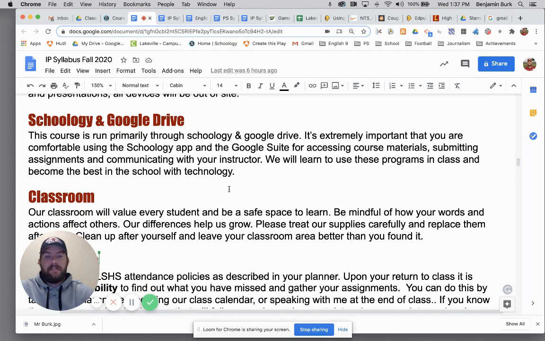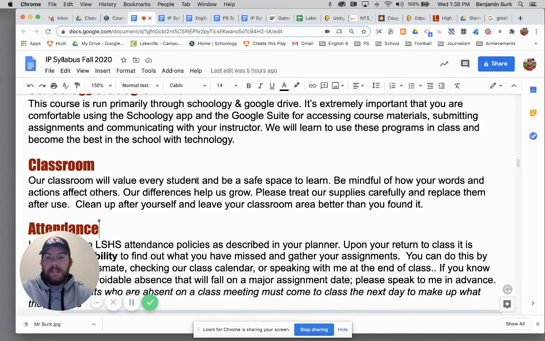Schoology and Google Drive are the two primary things that we use in this class. You're going to need to use the Google suite. That means Google Docs, Google Sheets. Jamboard is something new that we're going to be trying out. Additionally, you'll have to be able to navigate your way through the Schoology app, which if it's new to you, that's okay, and we'll just work on it as we go.